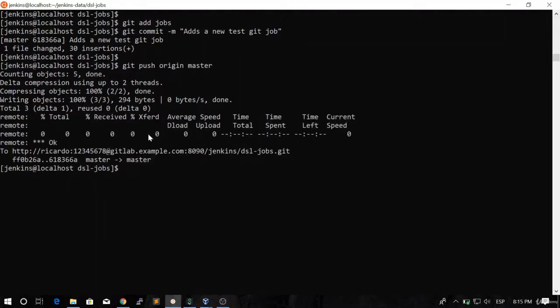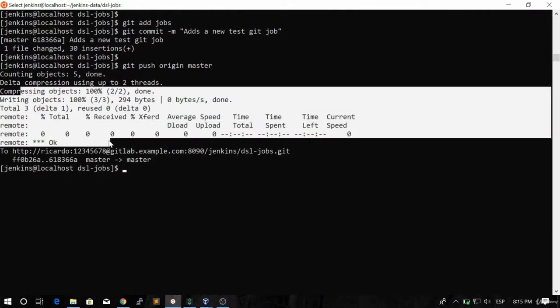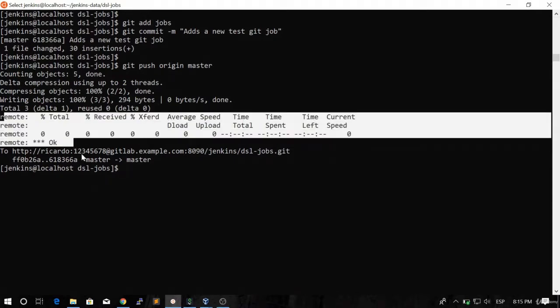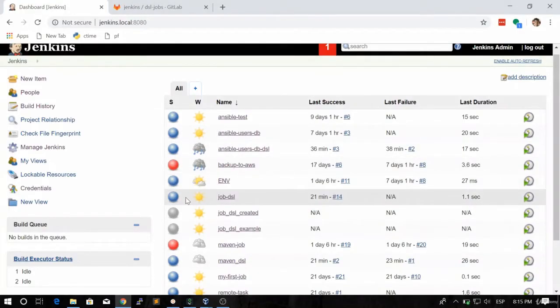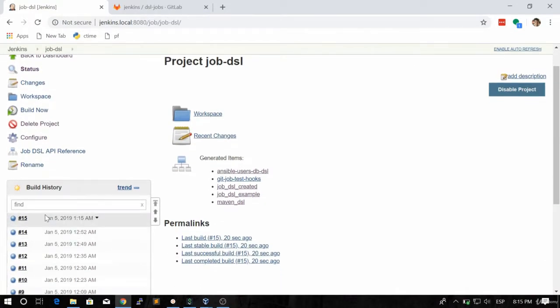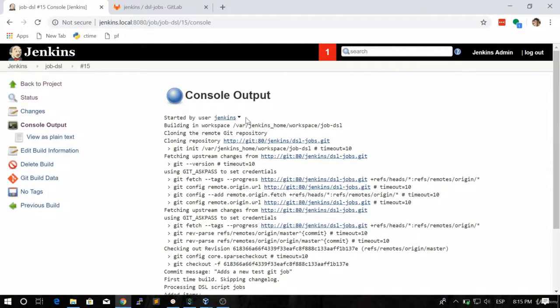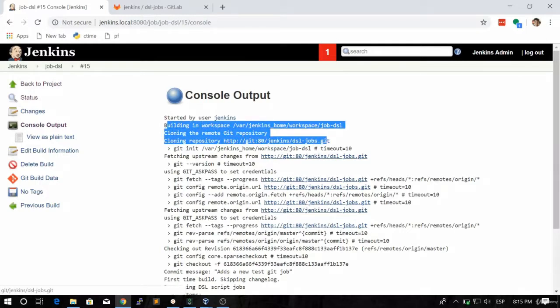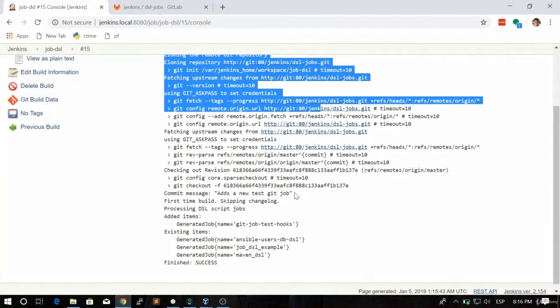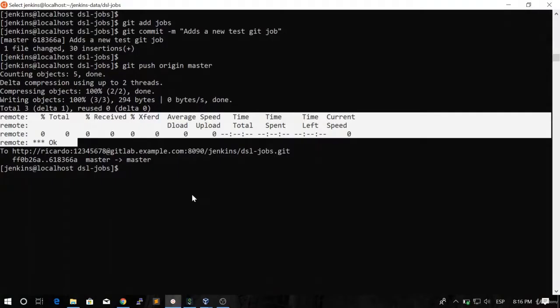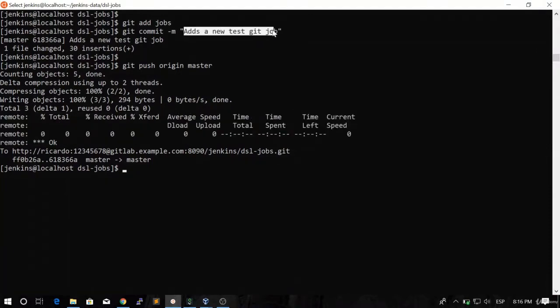As you can see, this push event triggered our Git hook, and our Git hook is actually calling the job DSL, which is the seed job. So now if we go to the job DSL, and if we look at the executions, you're going to find this last execution. So let's go to the console output. You're going to see that it was started by the user Jenkins, and after it's started, it's going to download the DSL repository, and you can see the commit message is the message that we added in here, which is adds a new test git job.